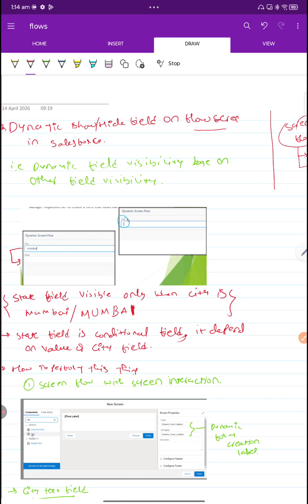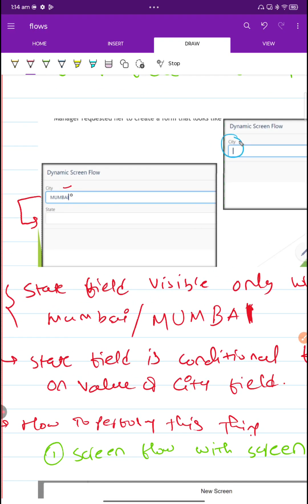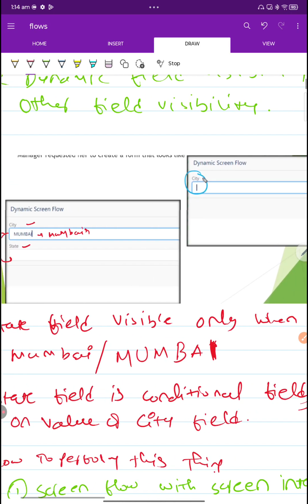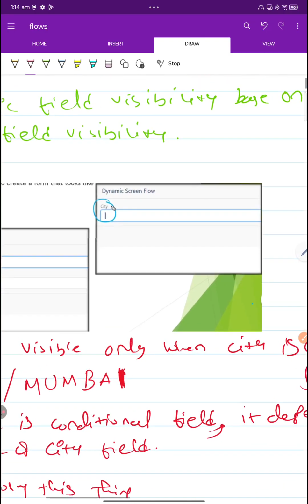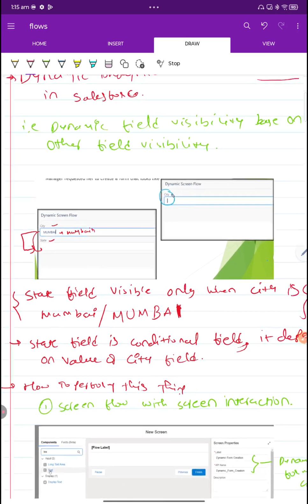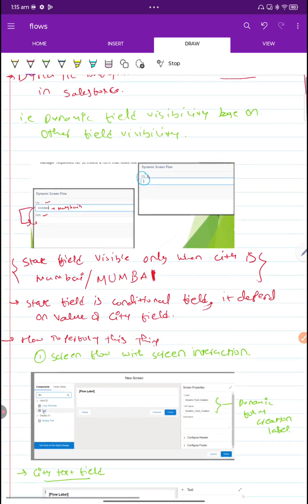So what are the requirements? There are two fields, one is the city and the second one is the state. When the user enters Mumbai in city, then only the user is able to see the state, otherwise the user is not able to see the state. If city is equal to Mumbai, then the user can see the state, otherwise they have no permission to see the state.